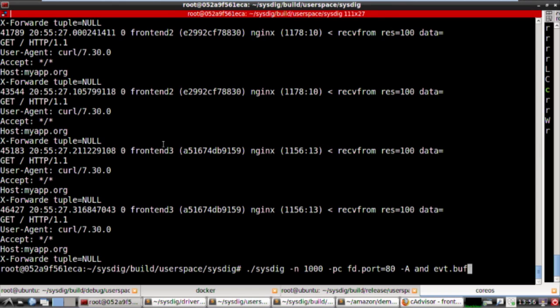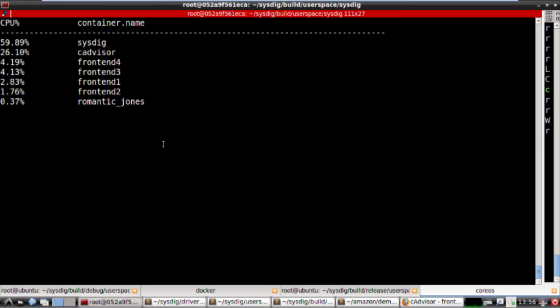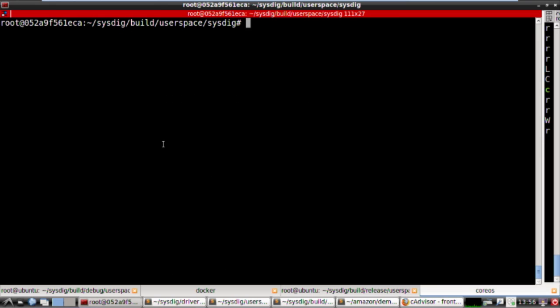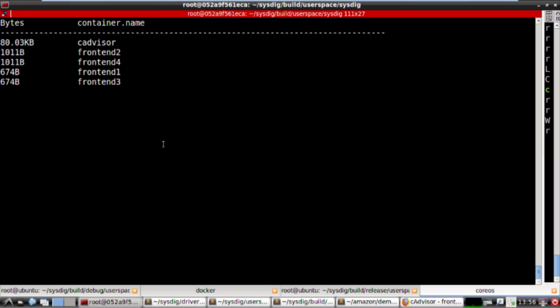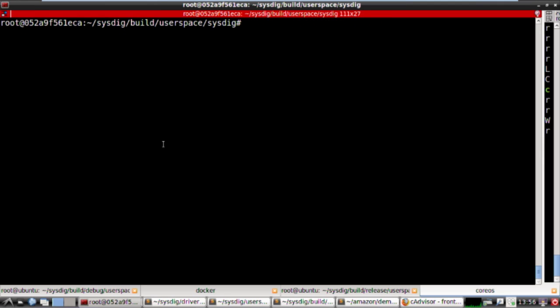And one thing that we can do is running what we call chisels. So, containers.cpu. Chisels are like scripts that you can put on top of this stream of events so that you can essentially synthesize them and have a bit more readable information. So here, for example, I'm looking at the CPU or, for example, the network traffic for the different containers that are on this machine.